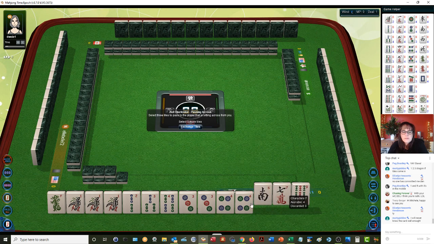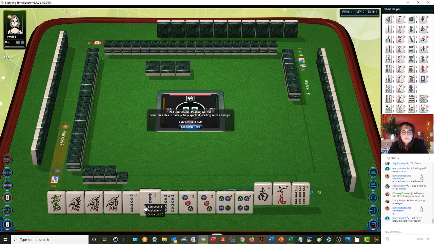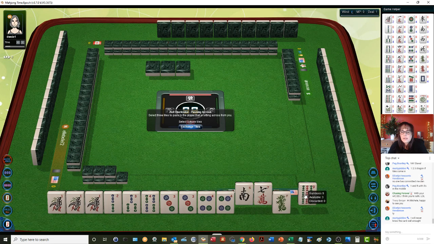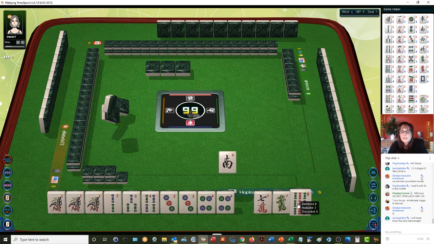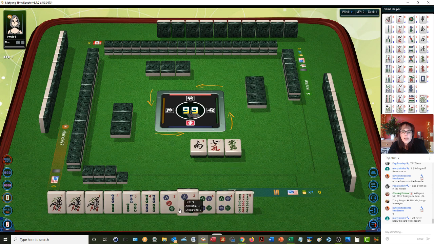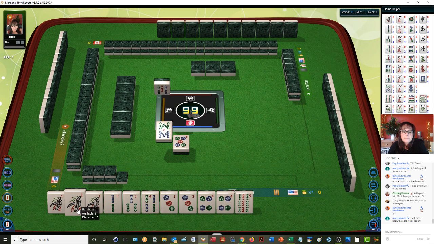Let's see, 7, 9, 1, 3, 1, 2, 3, 3, 4. I think I'm going to let this dragon go instead of the 9. I think that might be a little safer, and we really don't need that dragon if you consider the 3, 4 dot with the 1 bam.